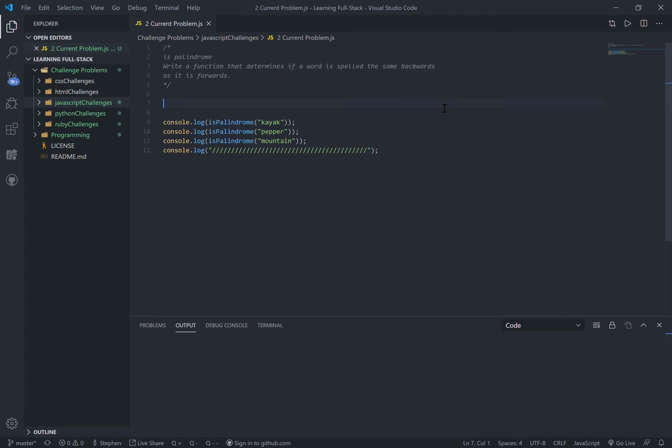So this looks like an easy one. isPalindrome. Write a function that determines if a word is spelled the same backwards as it is forwards. So I'm going to go ahead and set up the function isPalindrome. It's going to take in a string.